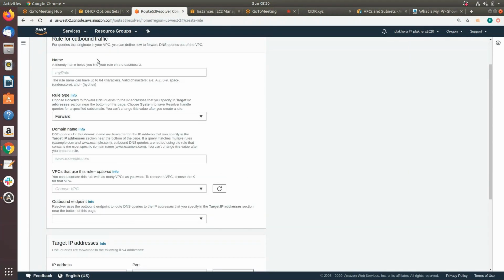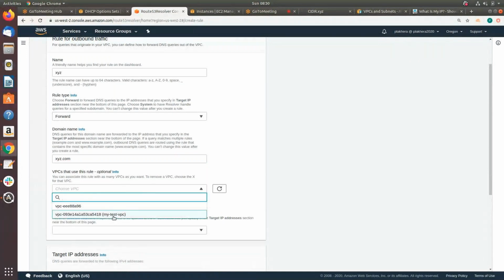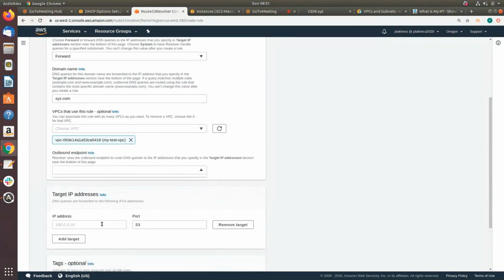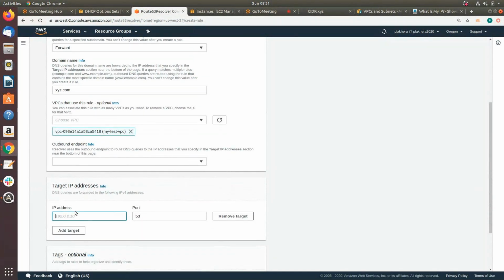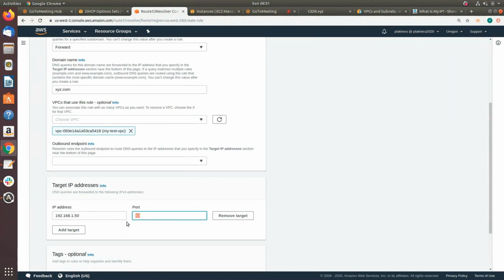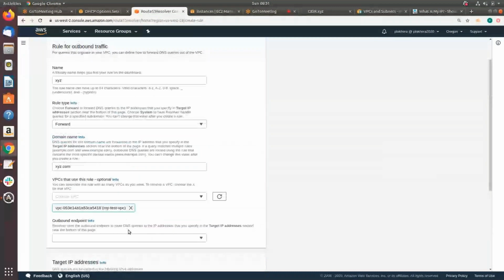Does that answer your question? Yes, thank you, Prashant. Let me give the rule a name, XYZ, and here you can mention, for example, xyz.com. You can choose your VPC. The outbound endpoint we need to configure in the last step. Here you mention the IP address of your DNS server, which is hosted in your first party data center, so let's say 192.168.1.50, and obviously it should be running on port 53. We are using this heavily, and that is how it will forward your request.